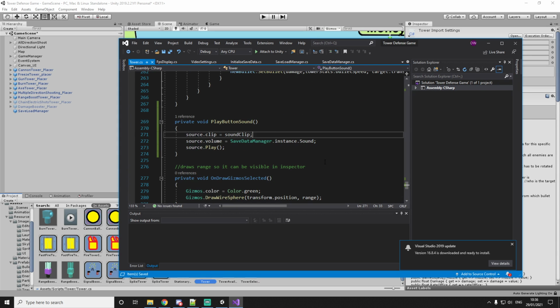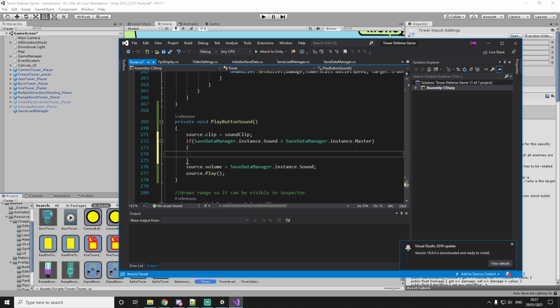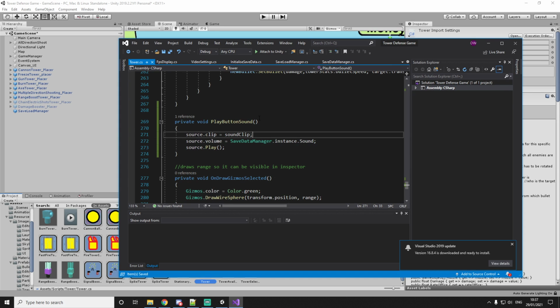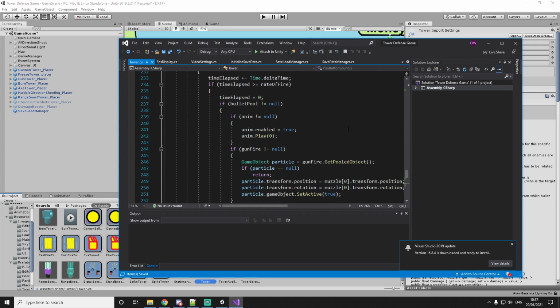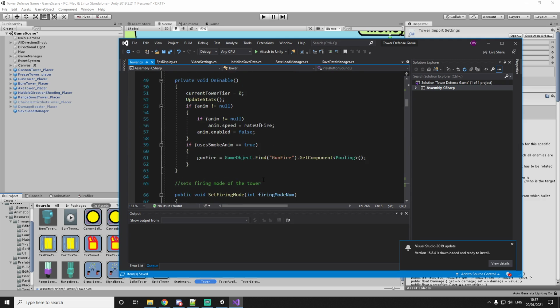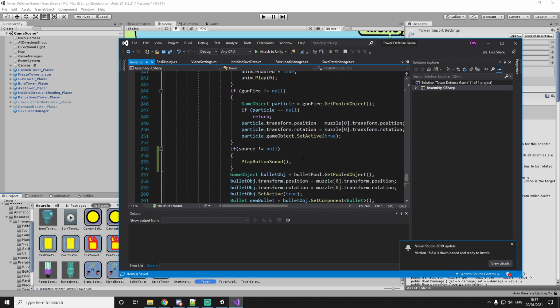One thing that we can actually do here is if SaveDataManager.instance.sound is higher than master... Actually, let's just leave it. I will not use the master. It's just in the settings, but the master setting will not do anything for now. Okay, so this will play our sound, and we essentially have to do this for everything that will emit some kind of a sound, which for this case is just the towers, which means we've done this section entirely.